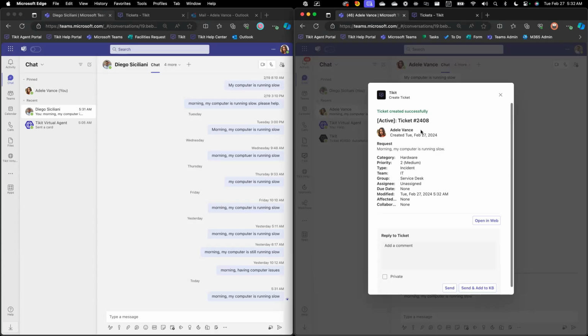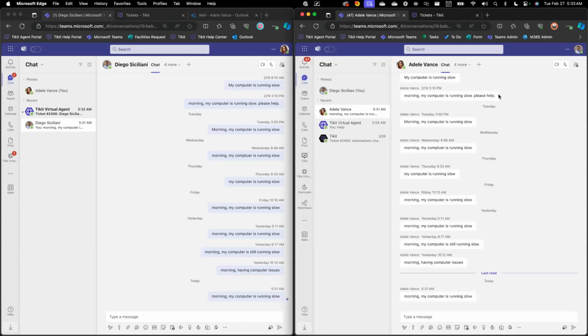So ticket 2408 was created. And then what you're also going to see here is on both sides of the screens, we're going to start to see notifications start to fly. So Tikit in Teams is 100% native. There's two apps that you're going to work in.